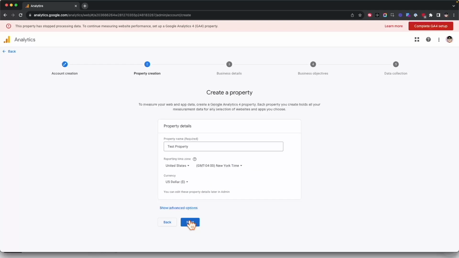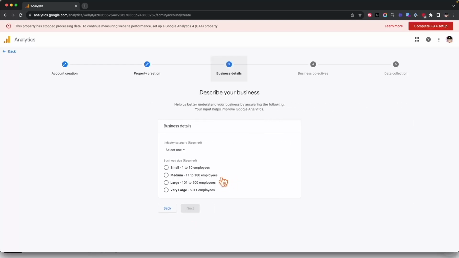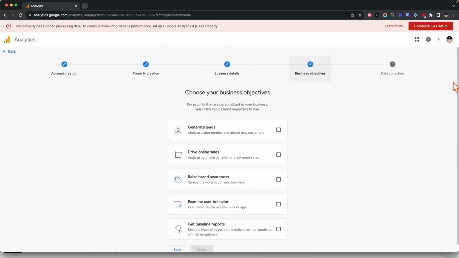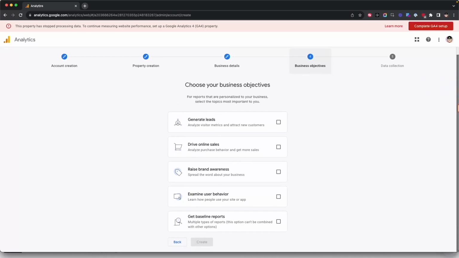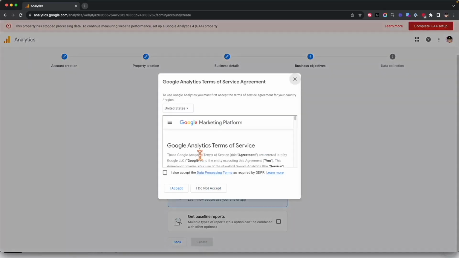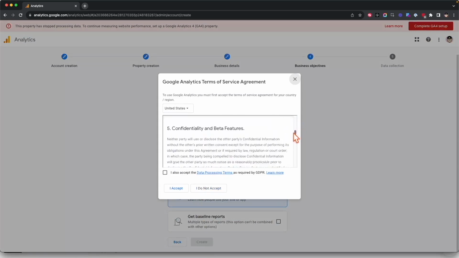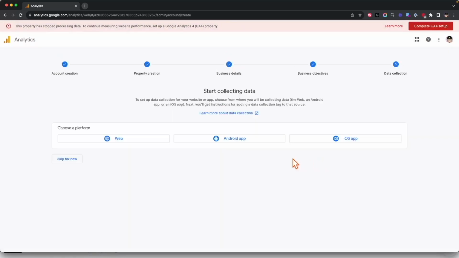Click Next when ready. Then you'll want to describe your business. You'll also want to choose your business objectives. Once you've filled out your business information, click Create. A pop-up window will ask you to agree to Google's terms of service. Read through the terms of service, and when you're ready, click I also accept the data processing terms as required by GDPR. The last page you'll land on is the Data Streams page.